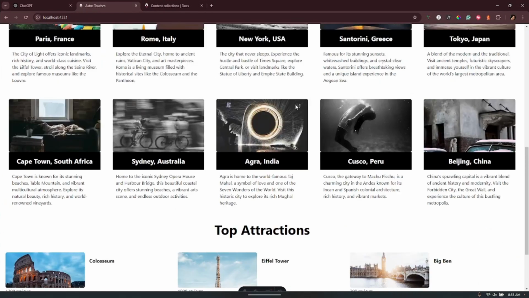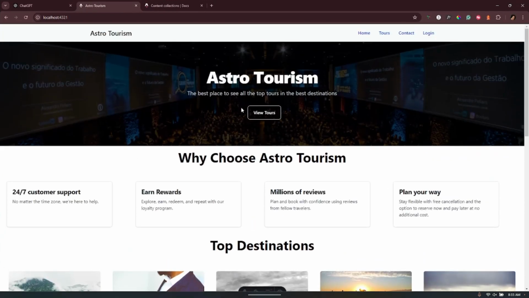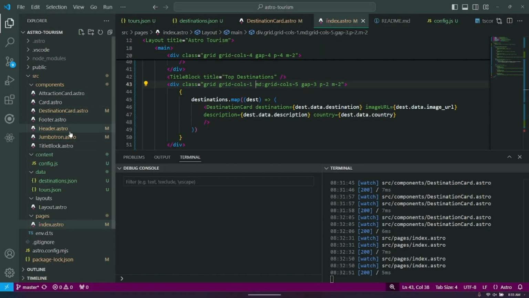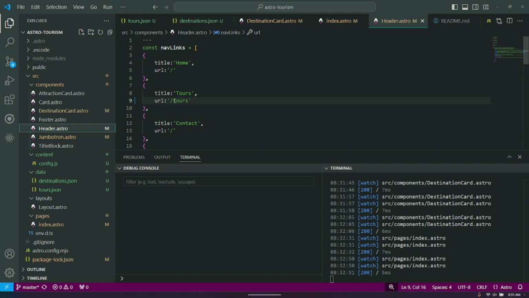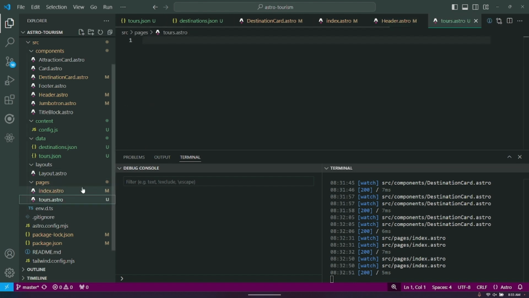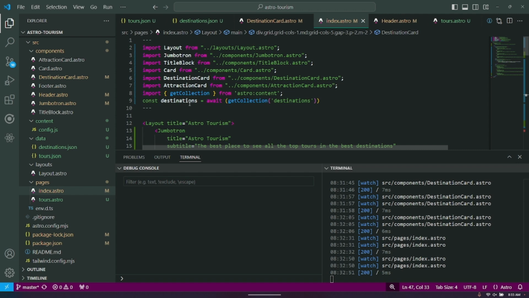Yeah, awesome. So now what we'll do, we'll create the tours page. The first thing we do is we go to our header and we make sure we say in the nav links, we put the URL tours. And then we create a page called tours.astro, right?